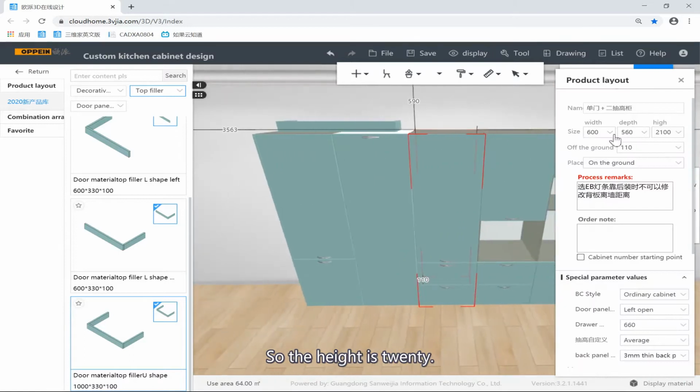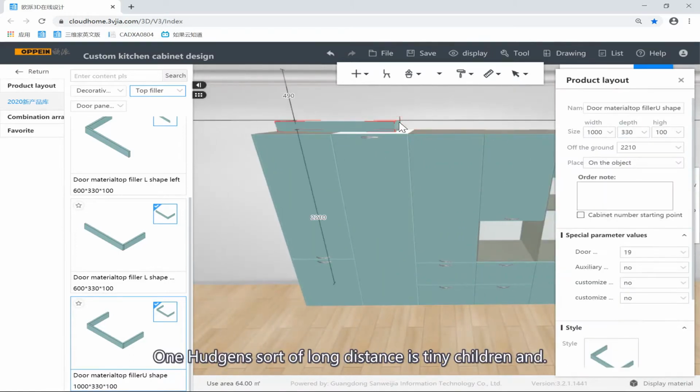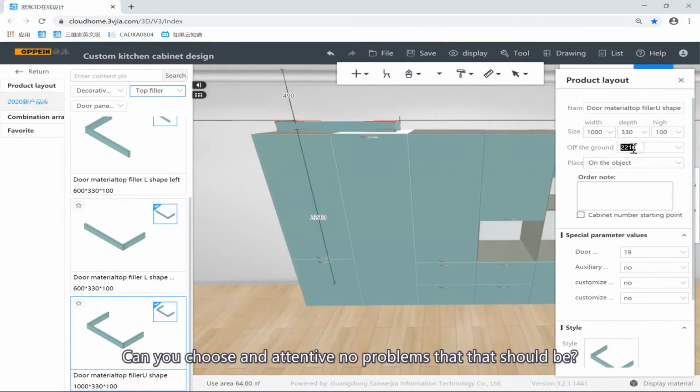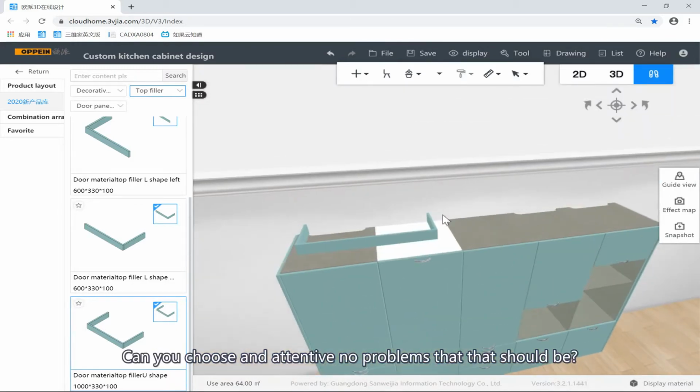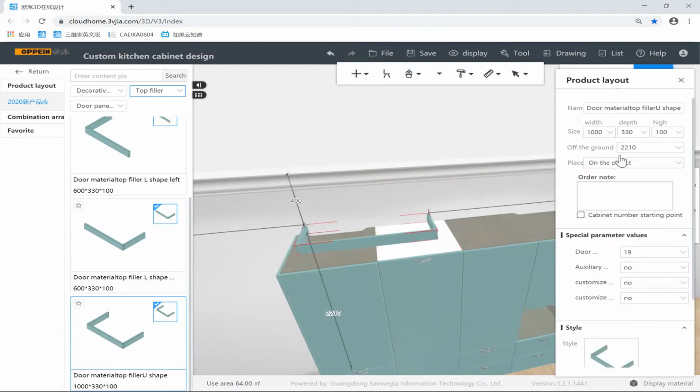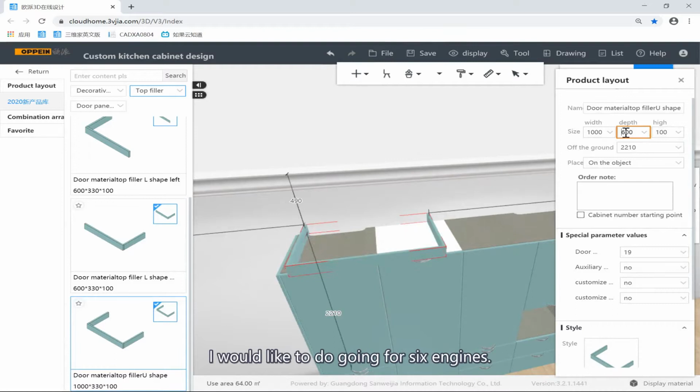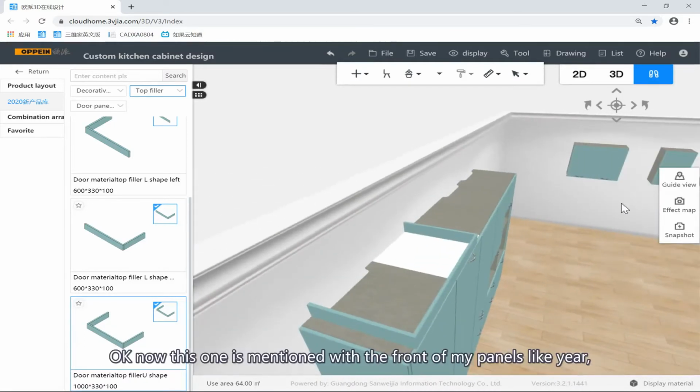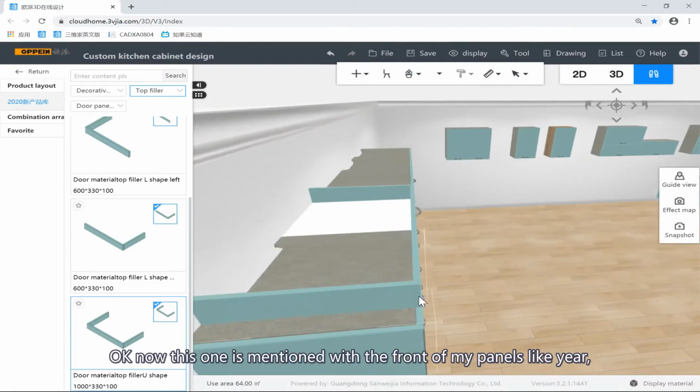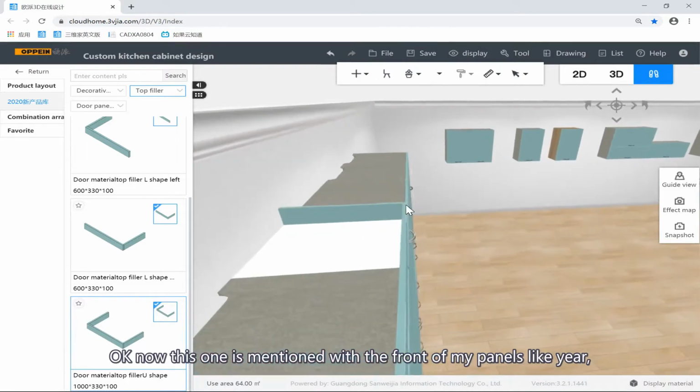So the height is 2100, so the off-ground distance is 2210, no problem. The depth should be, instead of going for 330, I would like to go for 600. No, that's too much. Go for 560. Okay, now this one is matching with the front of my panels right here.